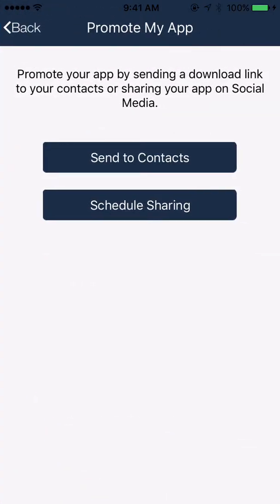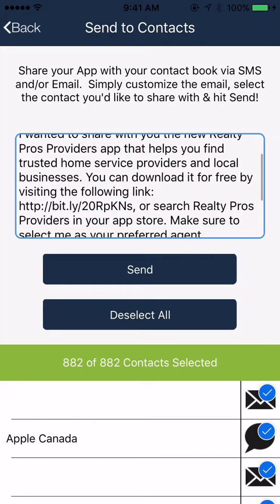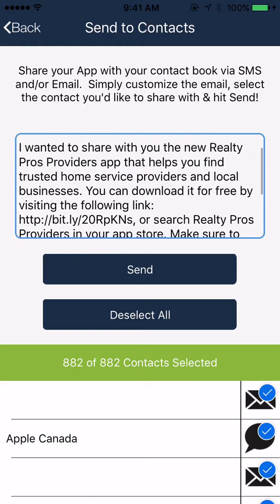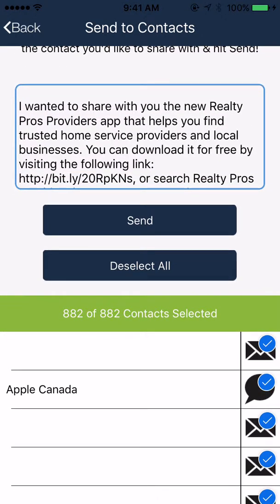Also in here is a really easy way to share the app and promote it on your Facebook and Twitter accounts. By setting this up, you can easily send all your contacts at once a copy or a link to the app with this little message right here, which can be customized. If I were to hit send here, it would go to all the contacts in my address book at the same time, or you can select them individually and send them in groups or bundles.